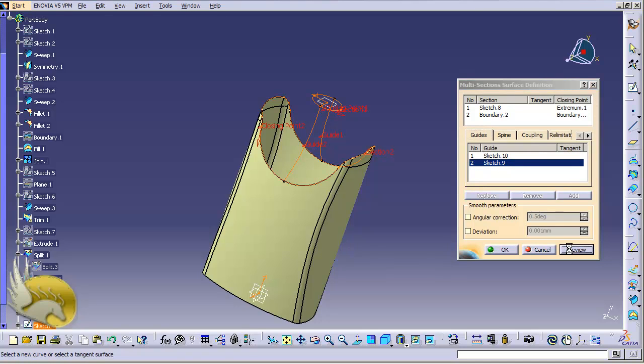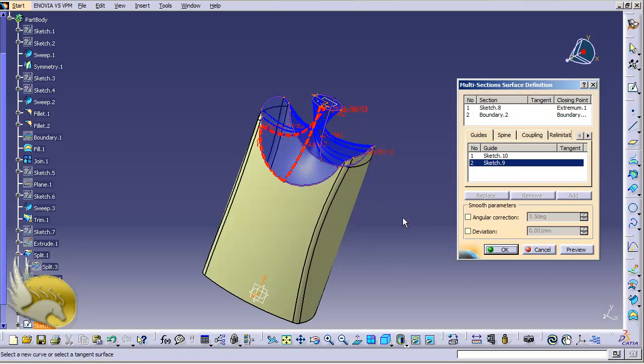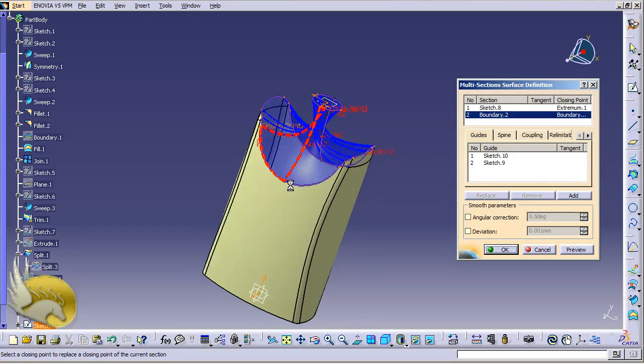Click on preview. You can see that there is an error, and I can correct this error by clicking on OK and checking the cusp. You can see that the two endpoints are not working just fine. So I select this closing point, right click on that and click on replace. And now I can click on this. I can see that the closing point is moved to this place. I just selected the two red points. I didn't select the blue points. Okay, again I click on preview.